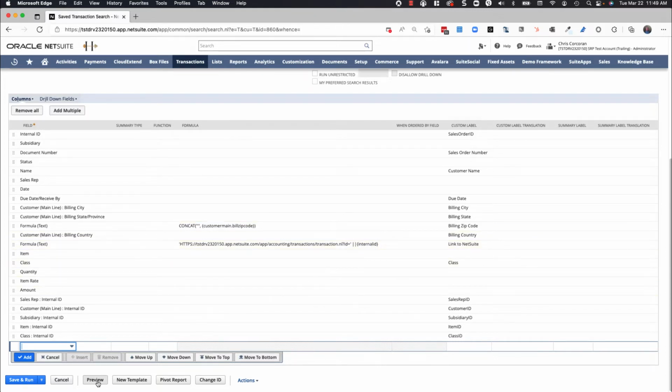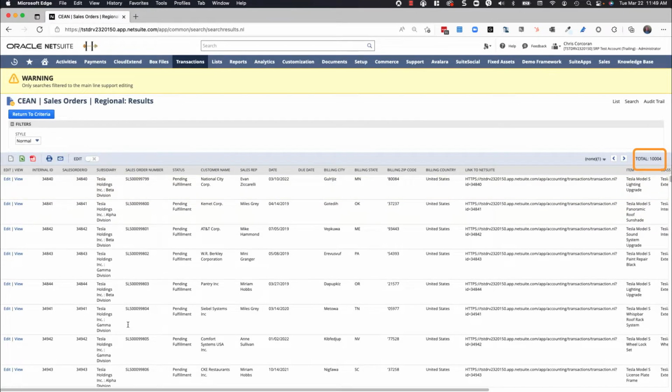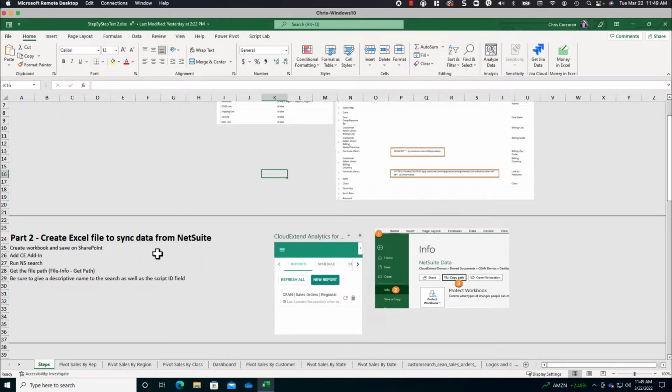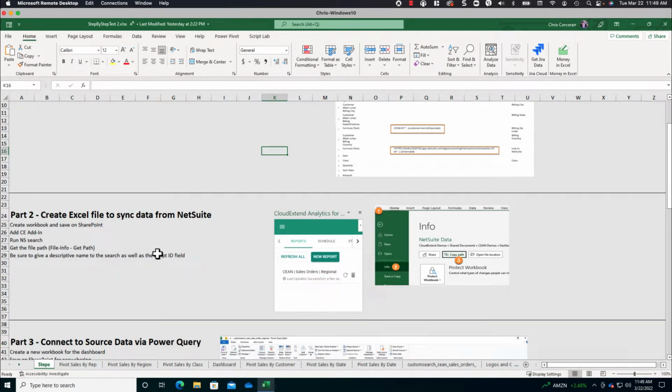So let's go ahead and take a look at this save search here. We'll preview it. And we've got 10,004 results. So we've built our save search. The next thing we want to do is create that Excel file to sync the data from NetSuite. So let's go ahead and create a new Excel file.